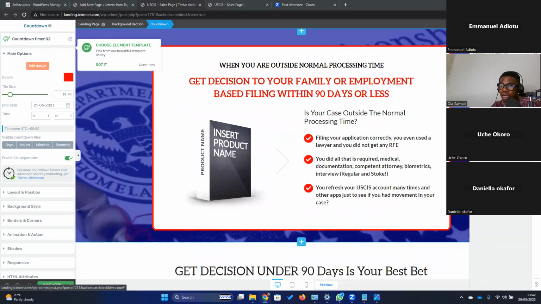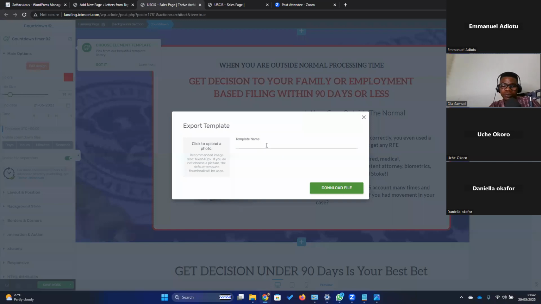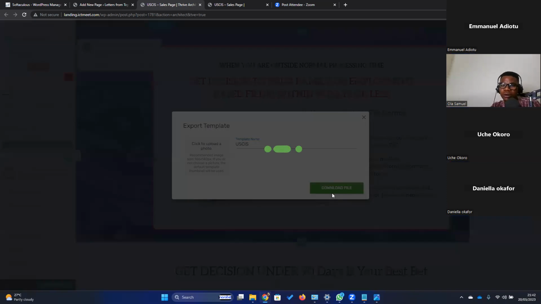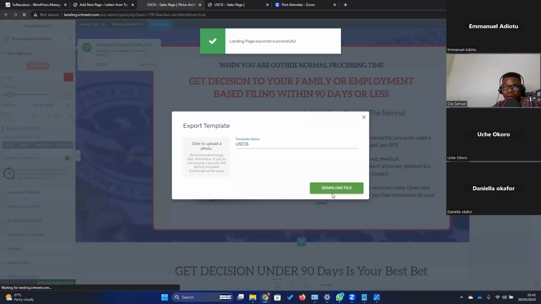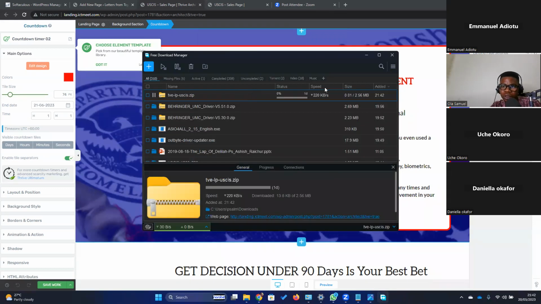And then, okay, let me just do that. Export, then I'll give it a name. Let me just say USCIS, and then I'll click on download file. So let's wait. It's going to automatically download this page in a zip file. Can you see this? So TVE/LP, that is Thrive landing page UCIS.zip. Then I'll download. So it's downloading right now. So this zip file is what I will share with my friend.